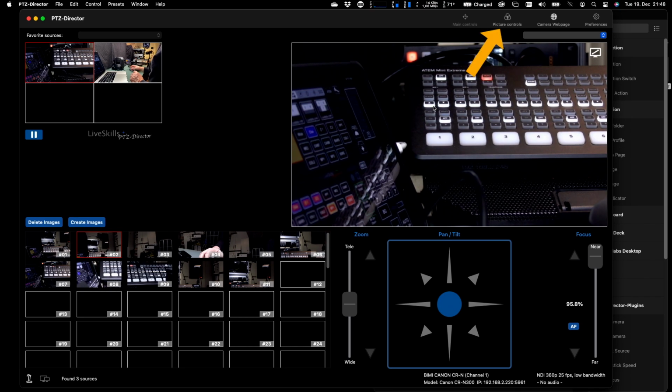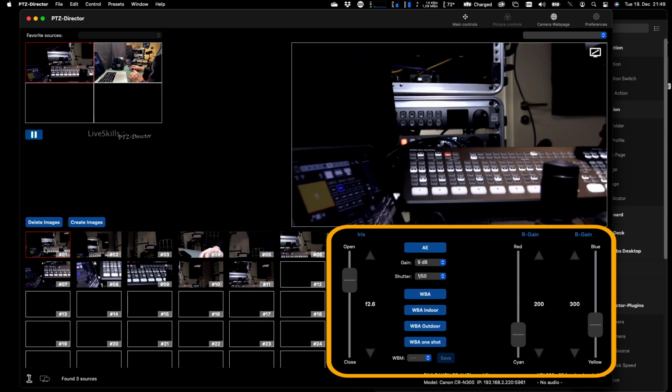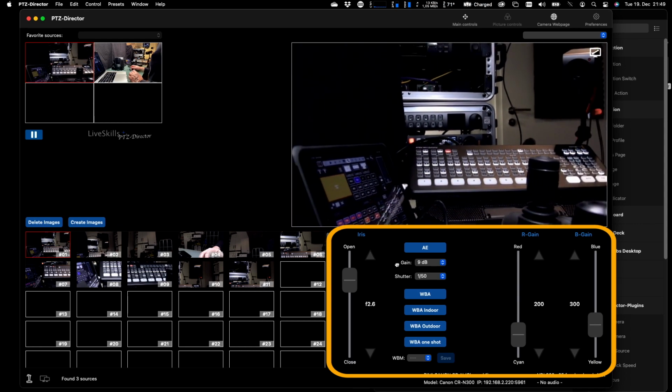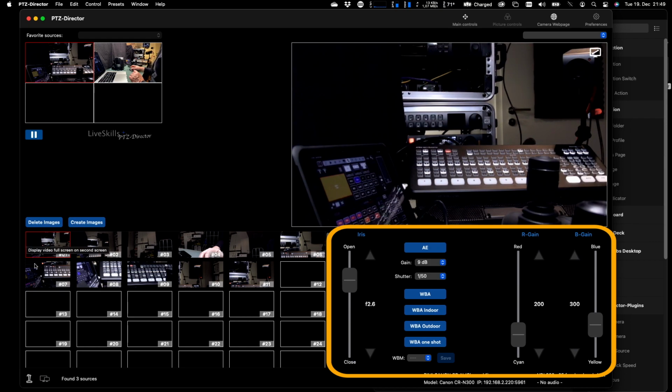Now let's have a look at the picture controls. Here we can set the exposure and the white balance of the selected camera. Due to restrictions of the vendors, not all settings might be available. Depending on the model and the settings in the camera webpage, this information can or cannot be stored with the presets. At the top you can find the button to trigger auto exposure. Below are gain, shutter and different white balance options, as well as the manual white balance setup on the right.